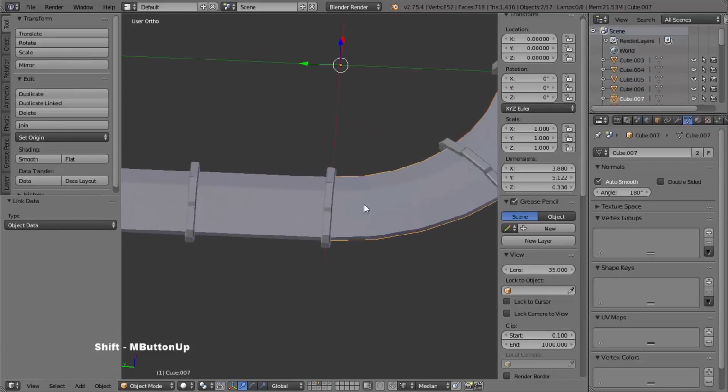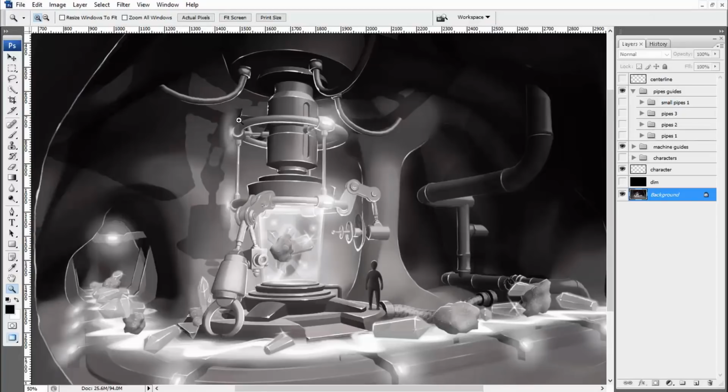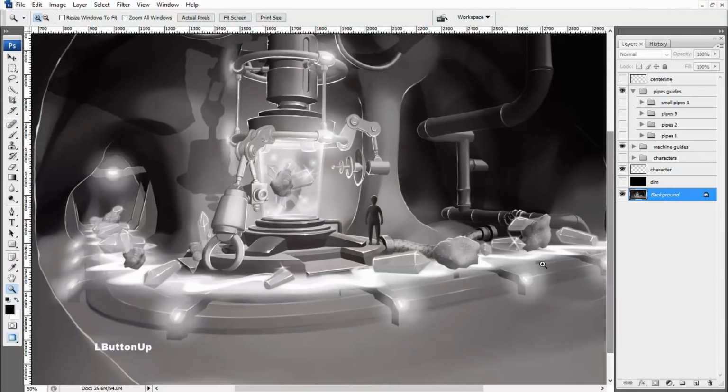It is very simple, and looking back at the concept, we do have this kind of wavy force field which kind of sits on top, and I think I'd like to keep the conveyor belt quite simple as it is in the concept.